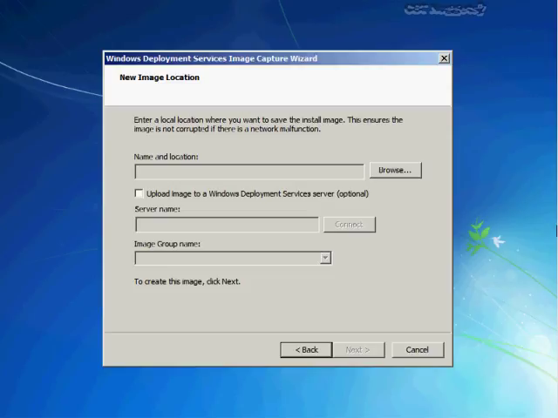Because if there's a network interruption, then it could corrupt the image, and you may have to start over again. It may give you a whole troubleshooting scenario that you don't really want to have to deal with. So just save it locally, and then copy it as a secondary action in ImageX.